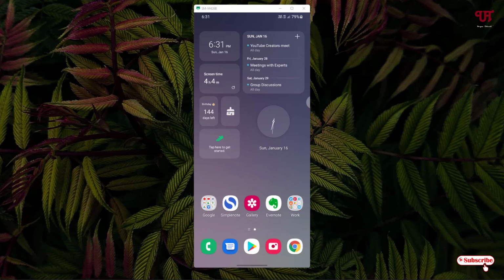Today in this video, I will show you how to get a wireframe style Google search widget in the Nova Launcher on Android. So without further delay, let's begin.